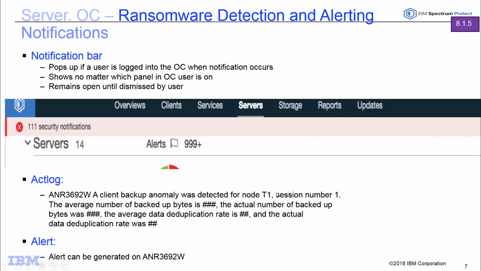The ACK log does register the ANR 3692W message, and you can set up a Spectrum Protect alert so that you would send an alert to the Spectrum Protect alerting section and possibly an email out to a specific administrator.